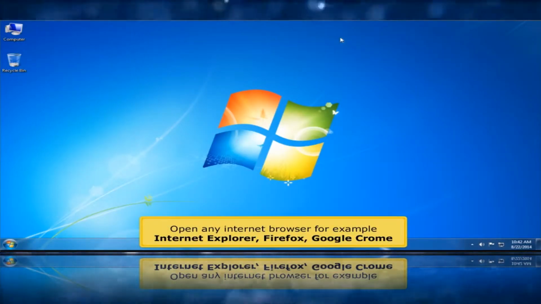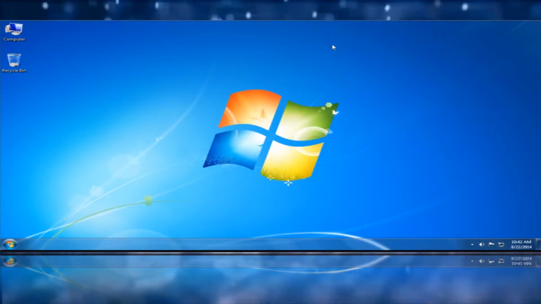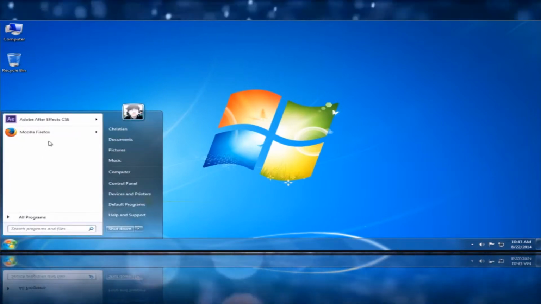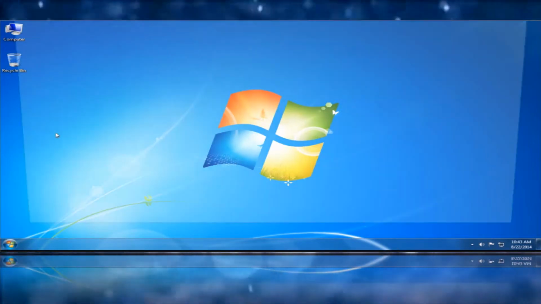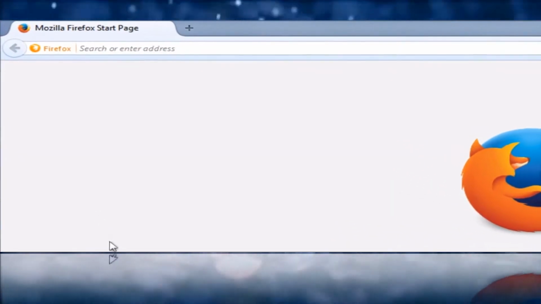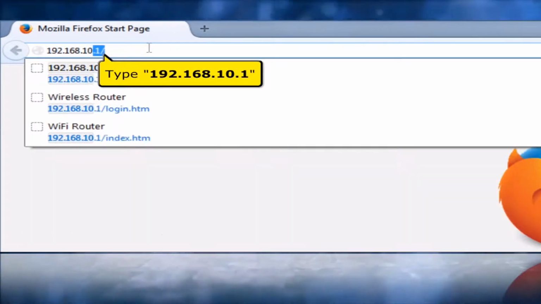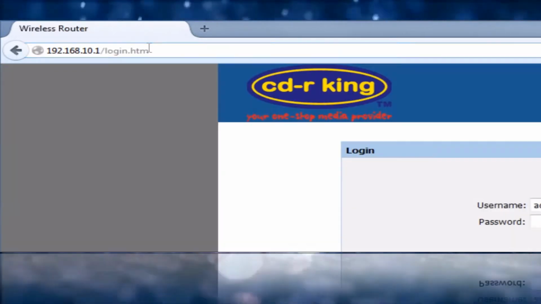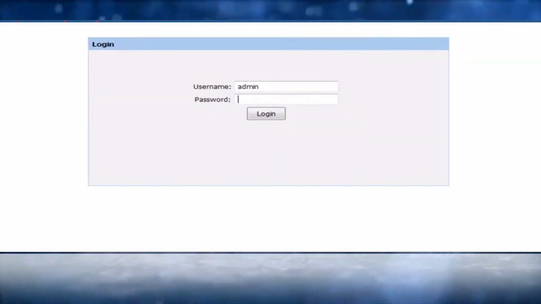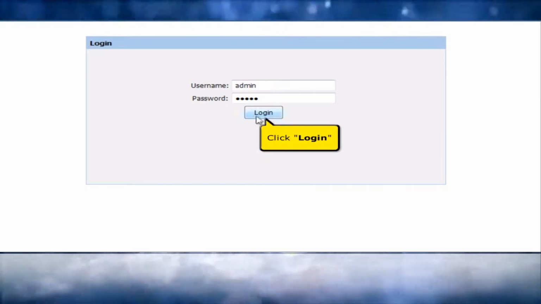Open any internet browser, for example, Internet Explorer, Firefox, Google Chrome. On your address bar, type 192.168.10.1. In password, type admin. Click Login button.